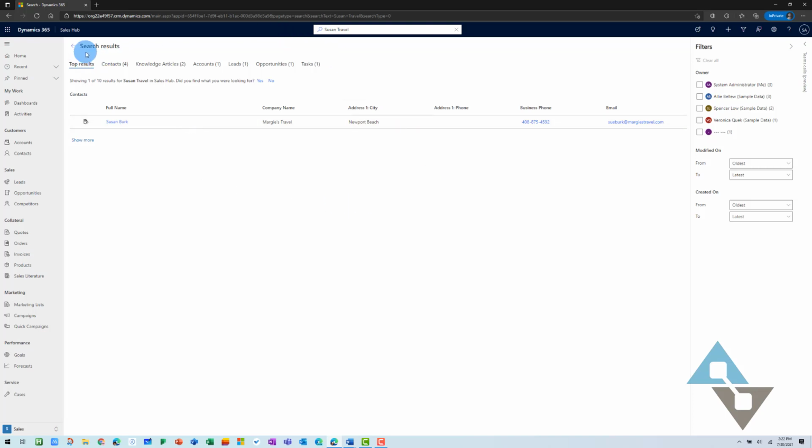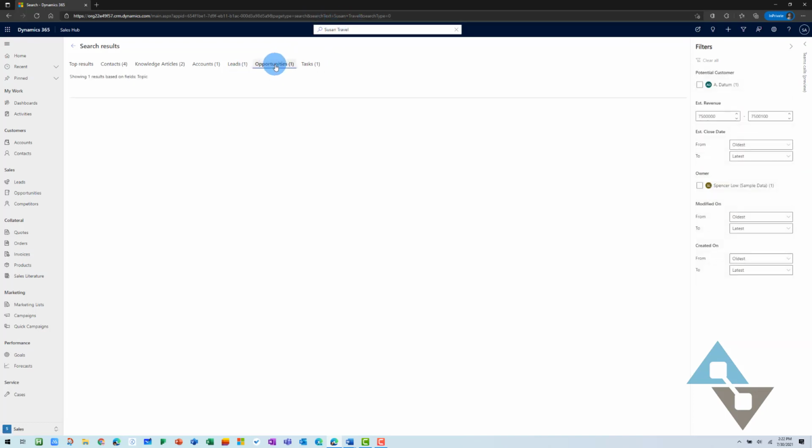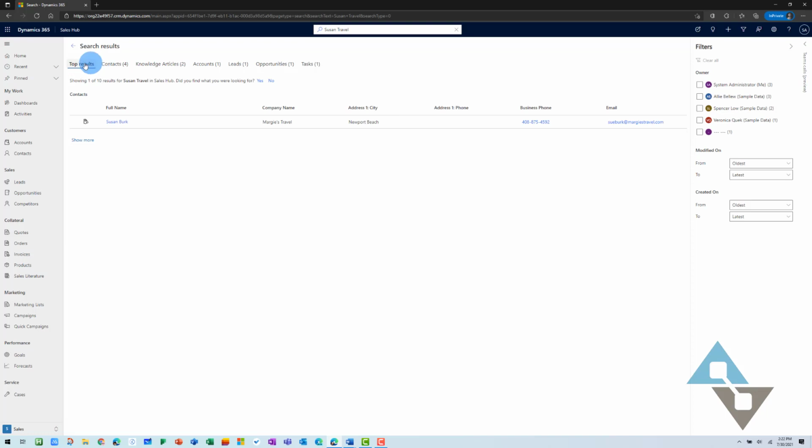And you can see up here at the top, it's also giving me some other indicators that maybe you might want to look at some of these other records that contained some of this criteria. So if I clicked on opportunities here, for example, it would show me some others that might match for the name. So this was the top result.